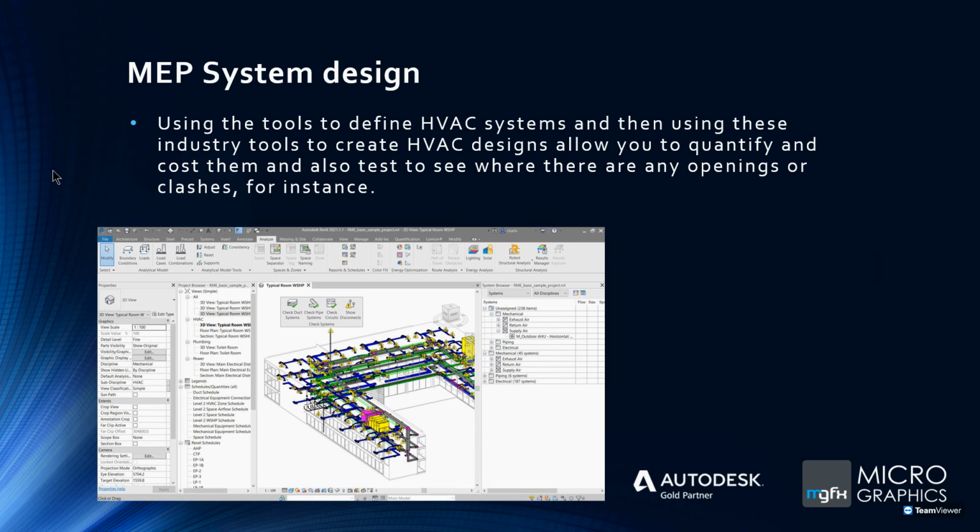Now, same with the HVAC systems. You create your ducts and all the fittings and whatever is involved, and you can very quickly go and test that system to see if there are any gaps or openings where air could escape. There's also different types of pumping and water systems in pipes.